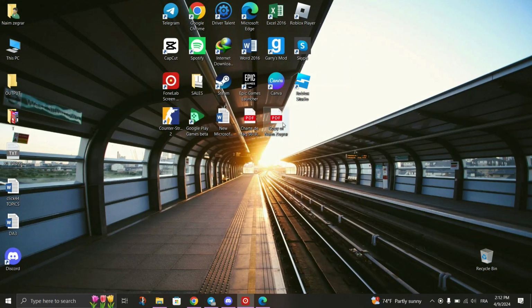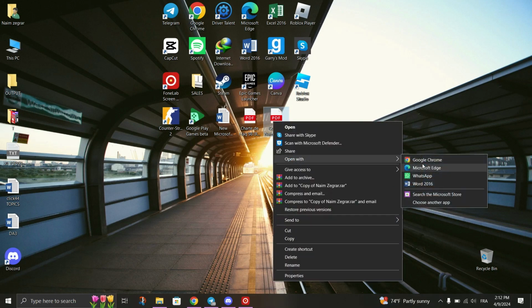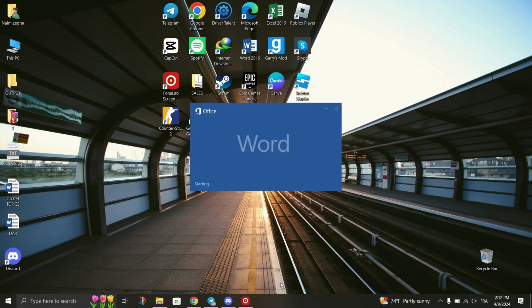After editing, click File, Save, or press Ctrl S to save the PDF. In the Save As window, select PDF as the file type.